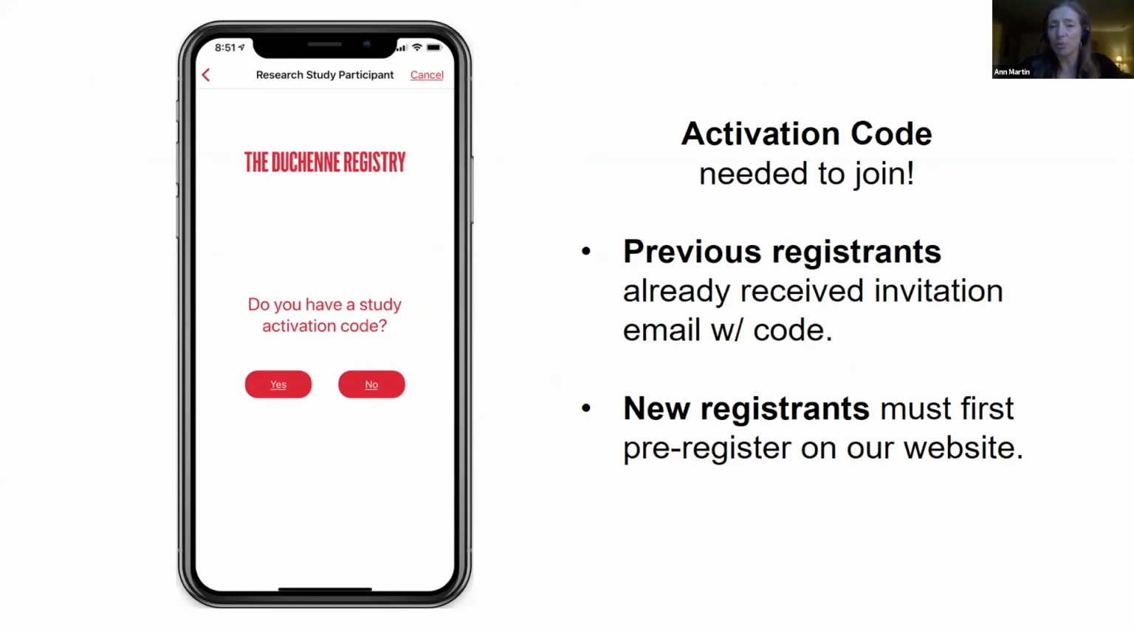One last thing I wanted to point out, if you do go straight to your app store to download the Duchenne Registry app, to move through it, you will need an activation code. I doubt any of you are previous registrants, but just in case any of you were on the web portion of our registry, you were already sent an email invitation with your activation code. But if you can't find it, just contact me and we can resend it to you.